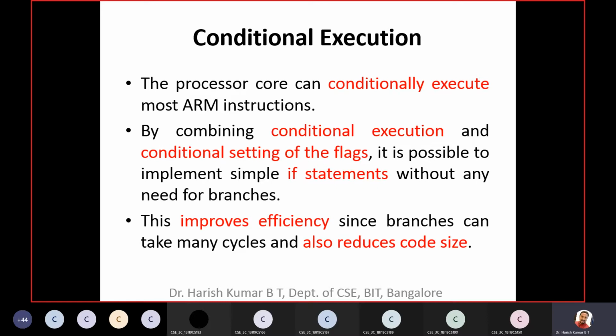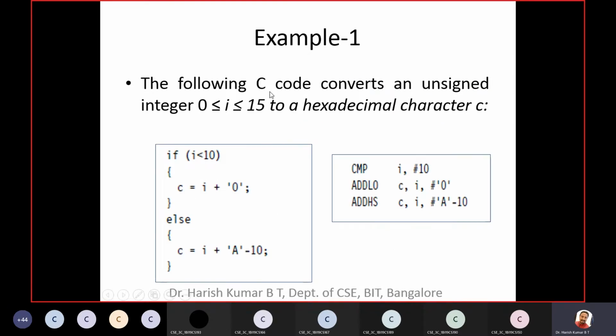So you have the instruction embedded with the condition. Only if that condition is true, the instruction gets executed. Otherwise, the instruction is not executed. Embedding a condition within the instruction is another optimization technique where you can improve efficiency as well as reduce the code. Reducing the code length also makes the performance of the program good. So we have the examples here.